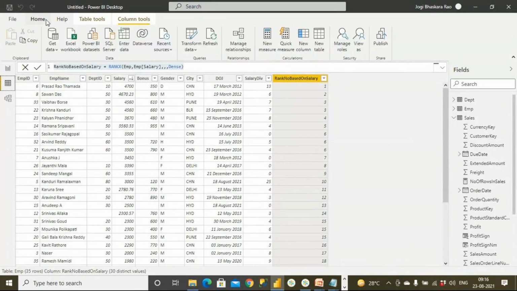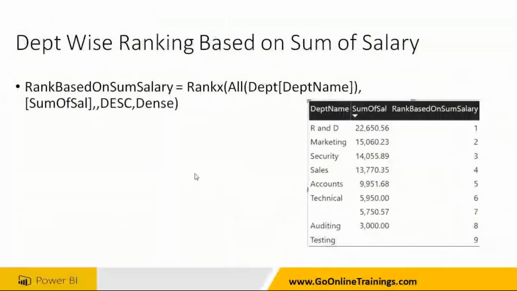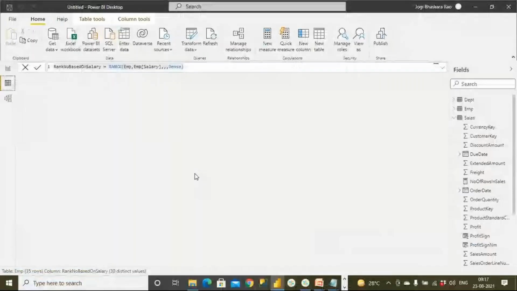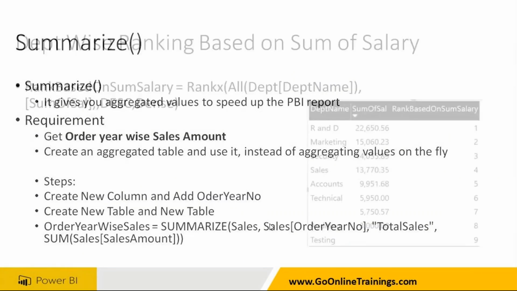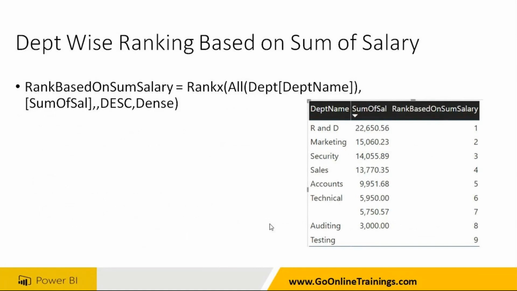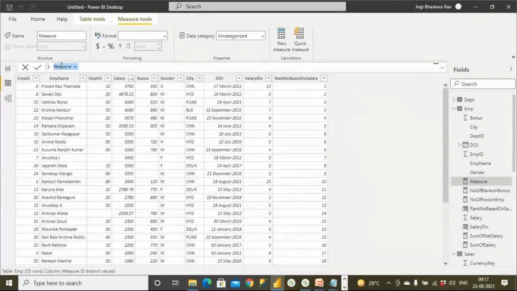Let me go to home, and this time I don't want to create a column. I would like to create a measure. Okay. So this is what you need to observe. Okay. So I would like to create this. Rank based on sum of net salary.